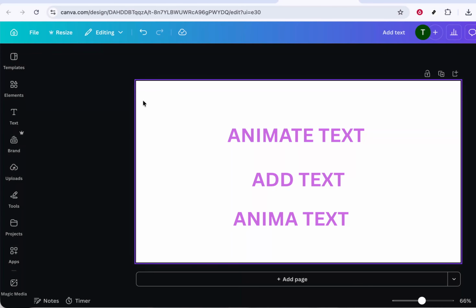In today's video, I'm going to teach you how to change text font style in Canva. This is a simple skill, but it can completely transform the look and feel of your design. Whether you're making a social media post, a presentation, or a flyer, choosing the right font helps communicate your message clearly and gives your design a more professional finish.